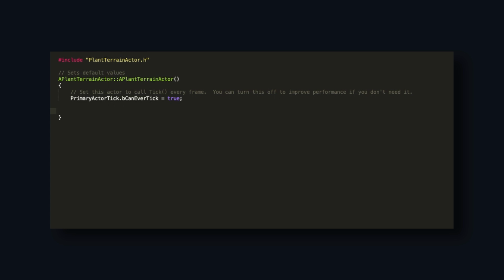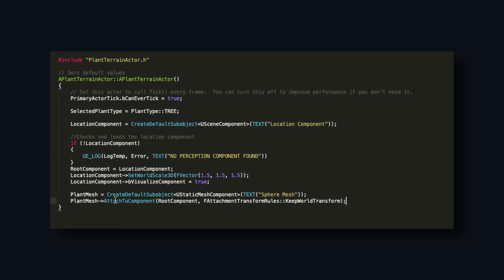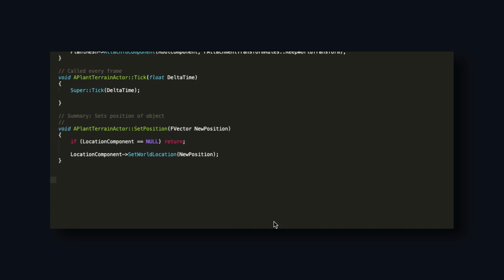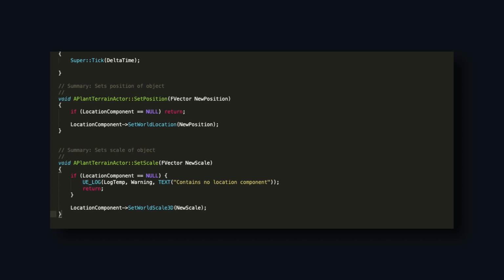Now, in its constructor, we do the same and create our own using component with a starting scale of 1.5. And like the primitive class, its own mesh component is attached to the using component as its root. Lastly, we write the setScale function, which ensures to check for a location component in the actor and sets the specified scale from the argument.